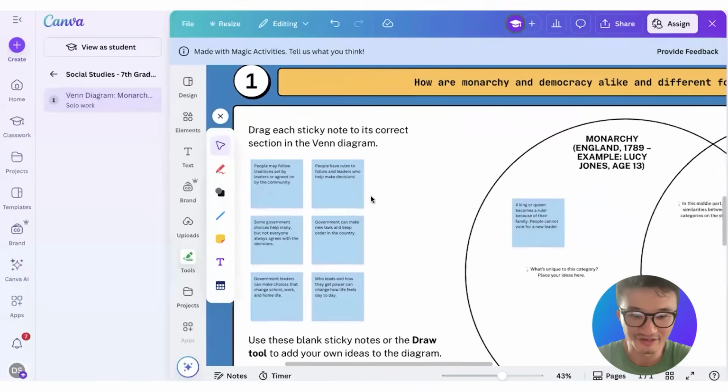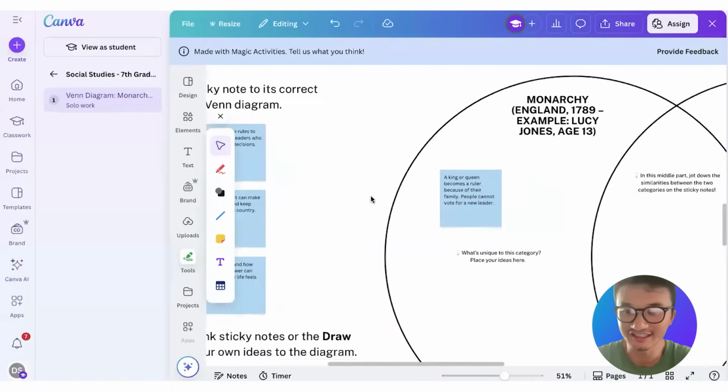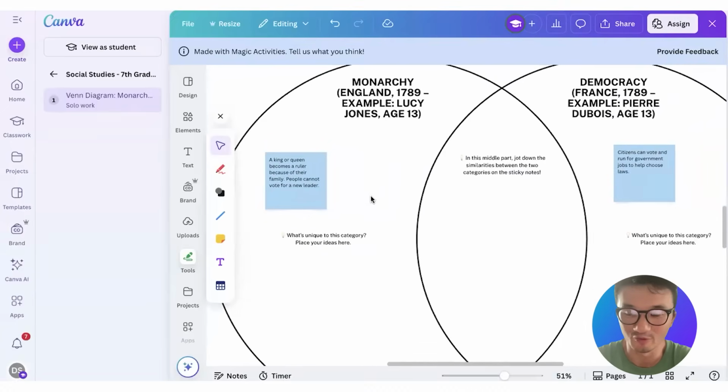So you can see it's generated some ideas for my students to start sorting. But the thing that I love is it's actually given them some examples of what they can look to as exemplars.